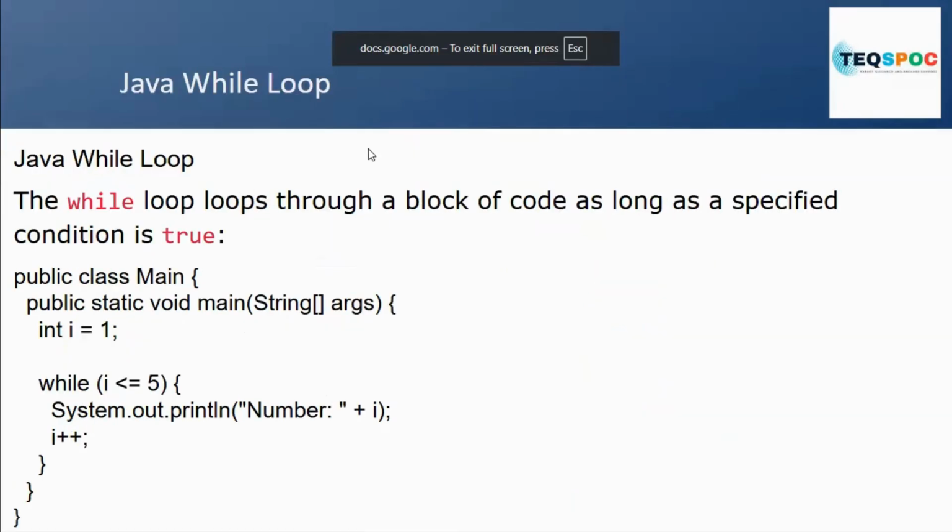Now the next topic is the Java while loop. So a while loop is basically also a loop where we are passing a condition. It is just checking the condition. If the condition is true, then it is executing your code. Basically, a while loop loops through a block of code as long as a specific condition is true.